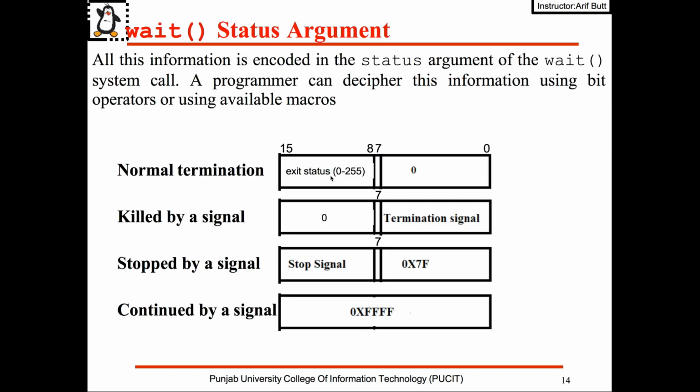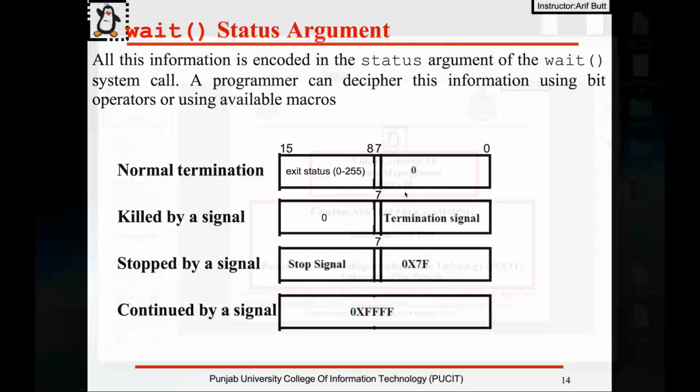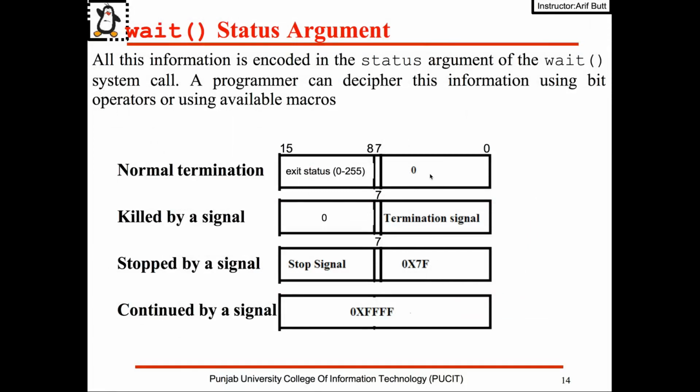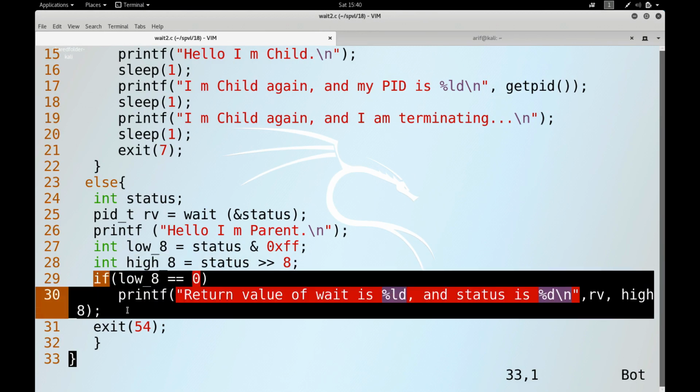over here, exit status. So these upper 8 bits I will get in this, and over here I'm going to get this 0 in case it is 0. And this if statement actually executes only if the process has terminated normally and if the lower 8 bits contain 0, and in that case it will print the exit status.